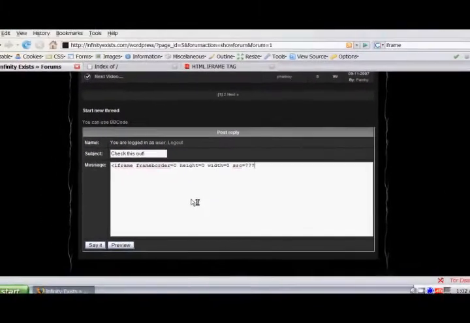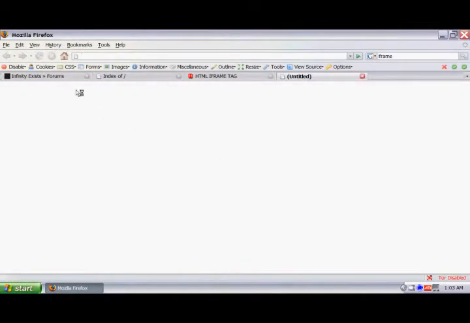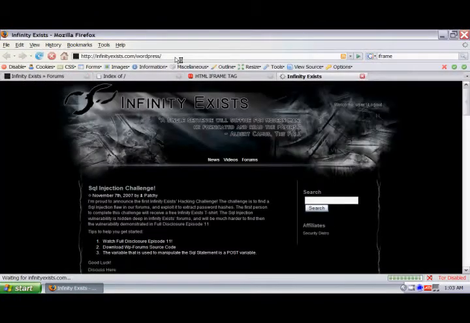What should source be equal to? Well, in your URL, you can run JavaScript code.